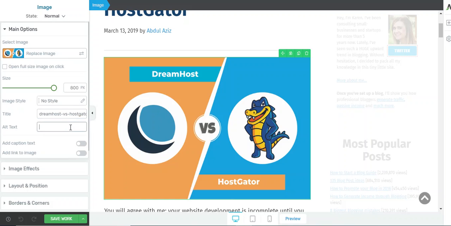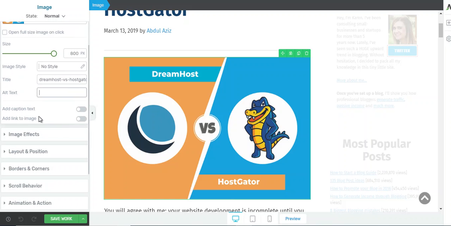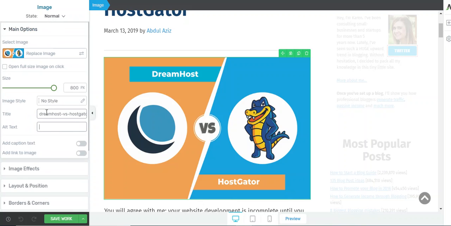Alt text, you want to make sure that you put the alt text here. Yeah, you definitely want to have alt text here. So what is this image about? So it would be Dream Host versus HostGator, that works. And then you can maybe put image at the end, Dream Host versus HostGator image.